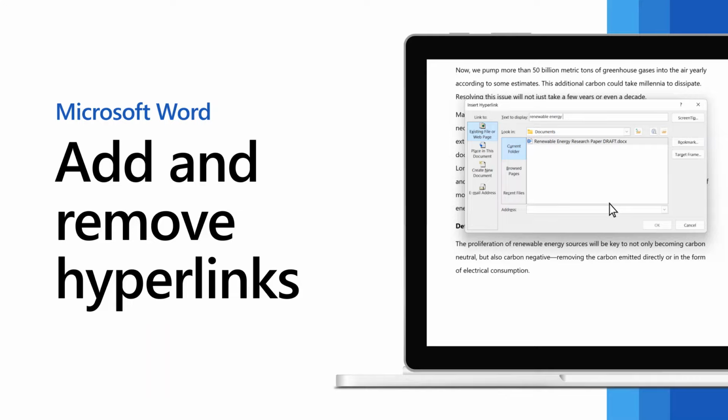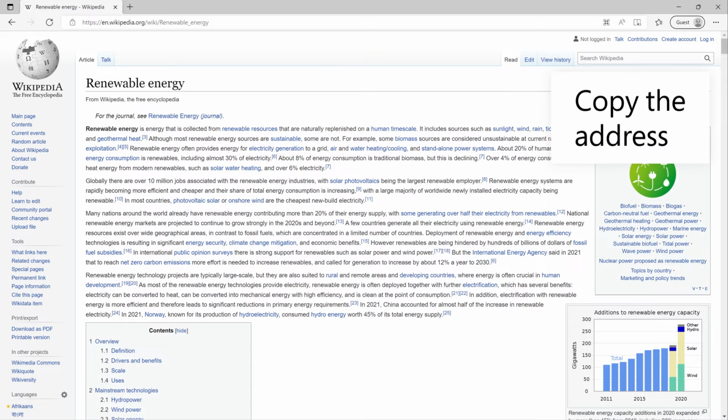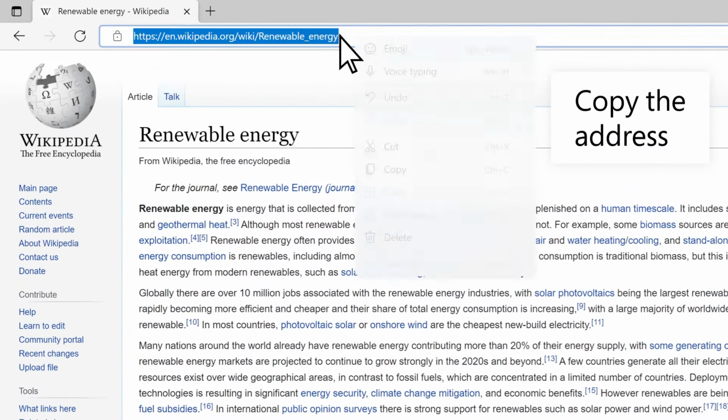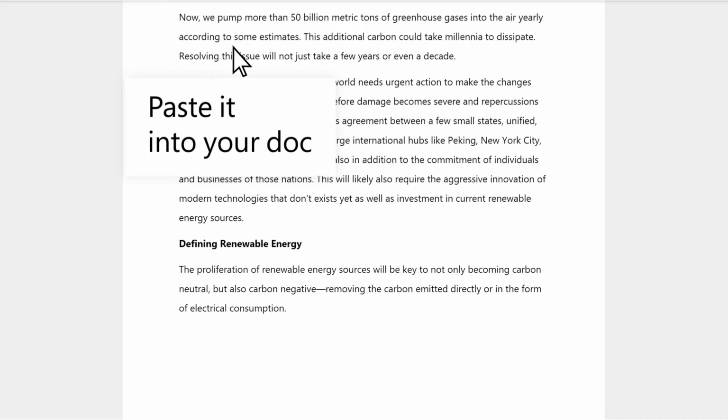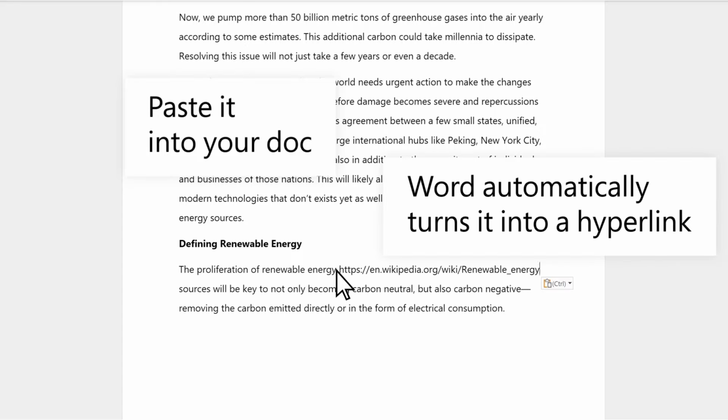Add hyperlinks to your document to link websites, documents, and more. To start, copy the address you want to link to, like a website URL. Paste or type it in your document. Word automatically turns it into a hyperlink when you press space or enter.